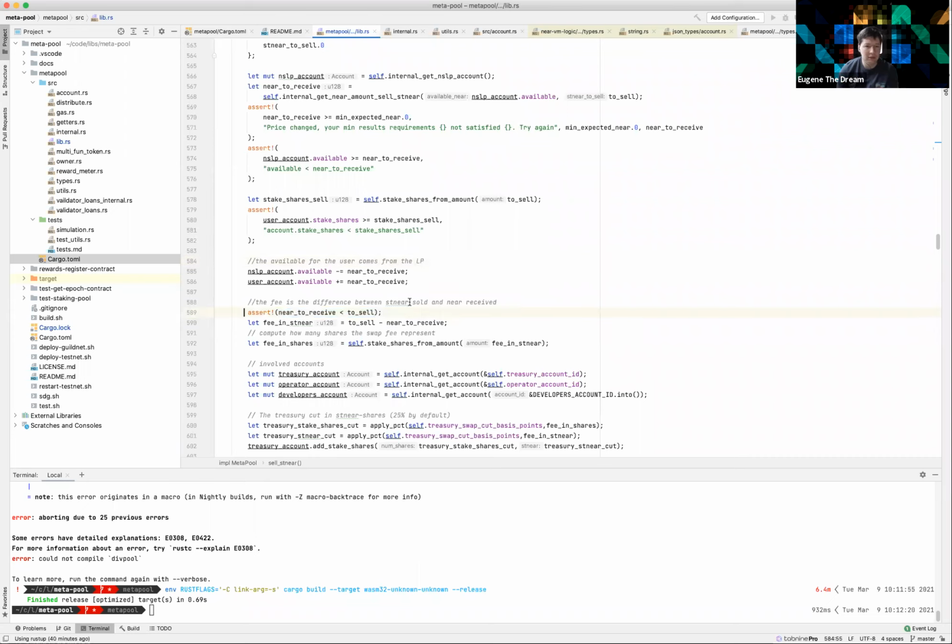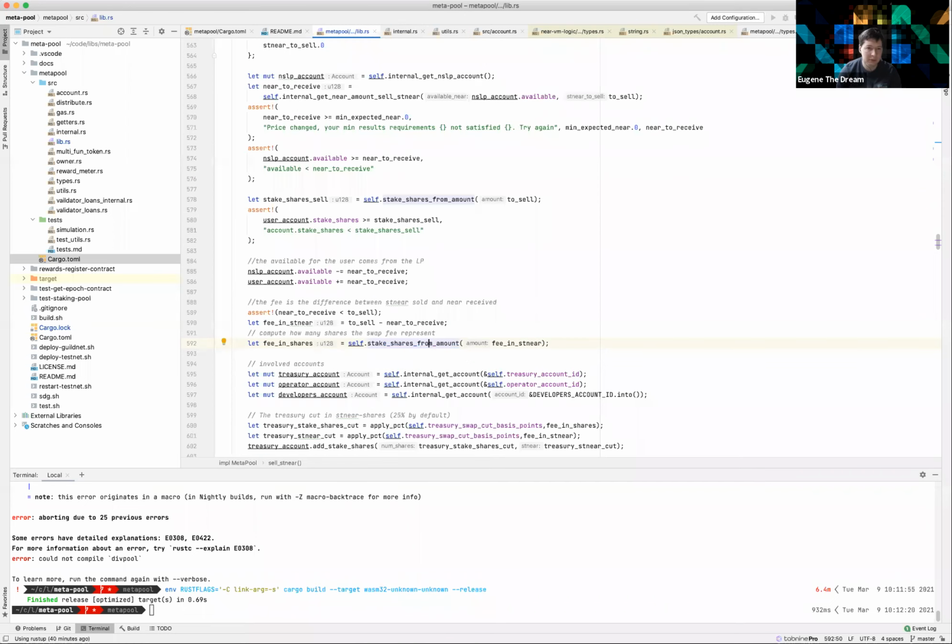Anyway, this one calculates how much fee you get. Fee in shares, again, rounded down. Now, stake shares from amount. Again, rounded down.